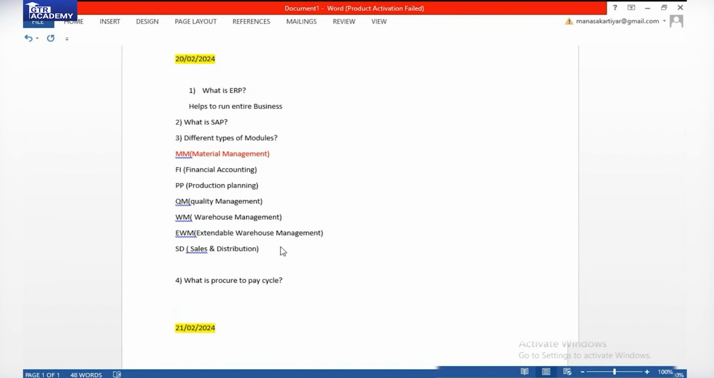Is it done? Harish? Yeah. So these are the different types of modules which we have learned yesterday. Yeah, ma'am. And then the fourth topic which we have done is what is the procure to pay cycle.